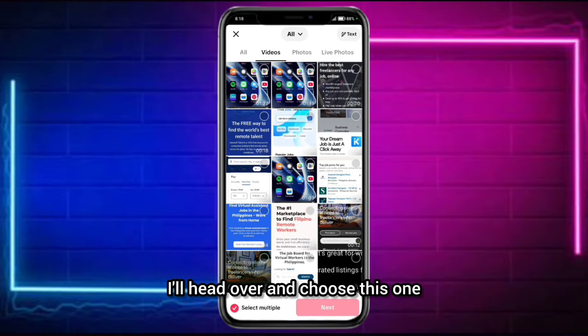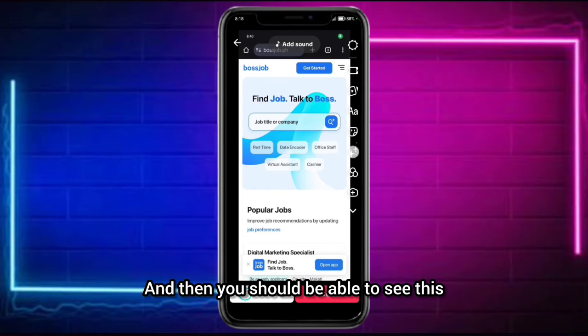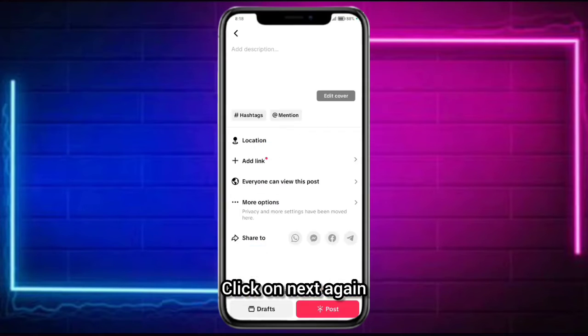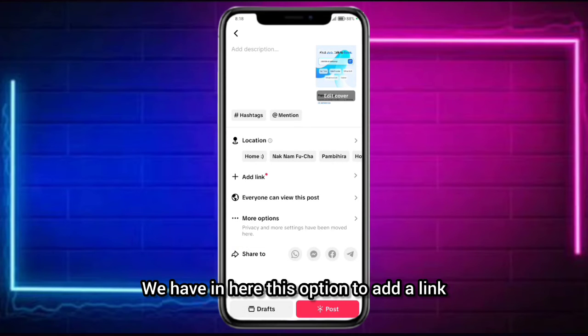I'll head over and choose this one. Click on next, and then you should be able to see this. Click on next again, and in there you can see this. We have in here this option to add a link.